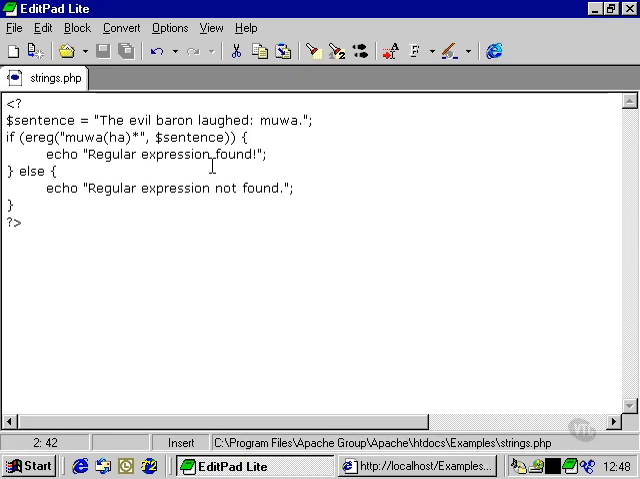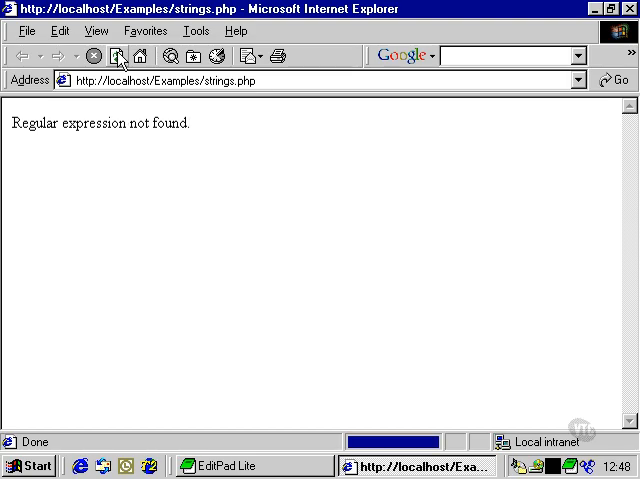However, if we use the plus sign, it's going to be a little more stringent, and it's going to want 1 or more instances of HA. So when we go back here, it's not going to be happy with it.